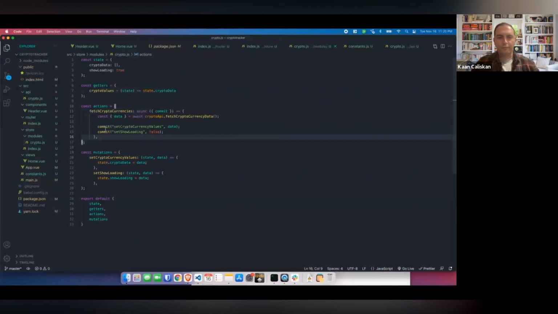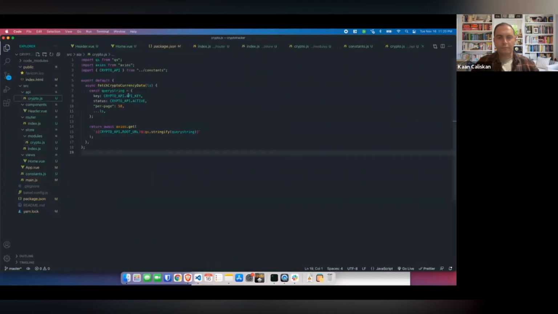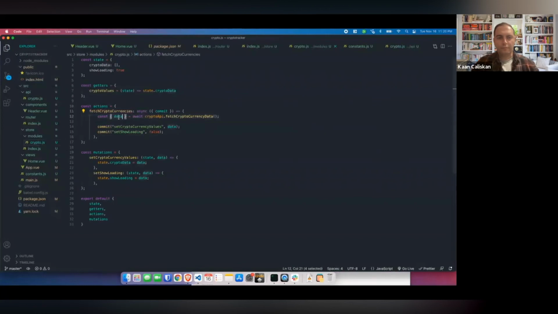Actions: we can't directly mutate our global state. We create actions and mutations for that. The fetch cryptocurrencies function inside the actions actually runs our API function to get the values. And when we get the data, we can't directly mutate it. We can't say state.cryptoData equals data. Instead of that, we create mutations. This commit comes from the default Vuex.